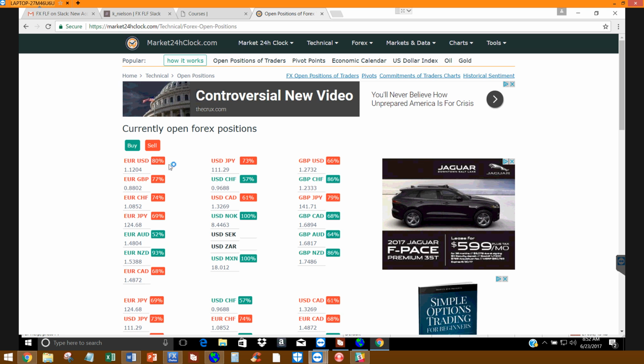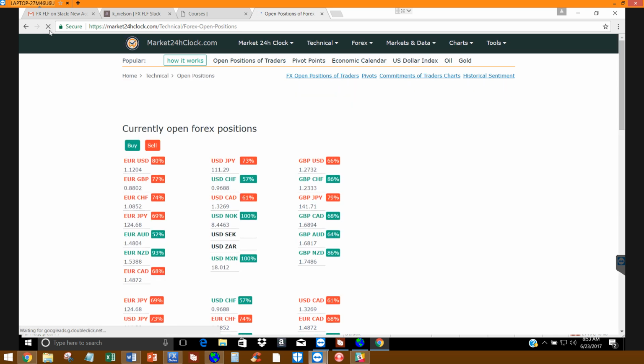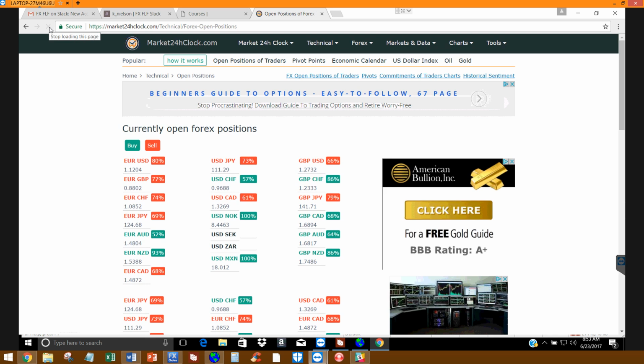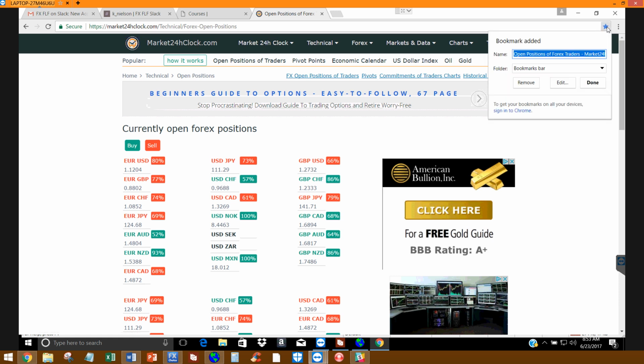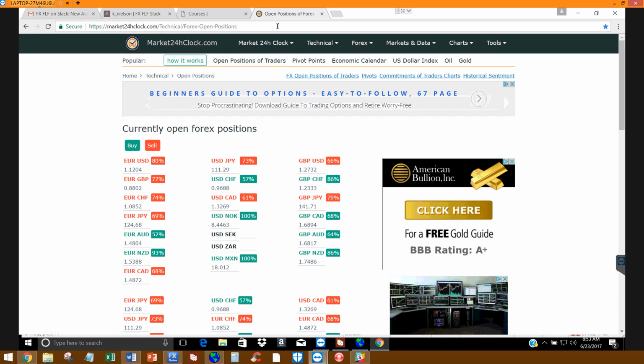So you have a very uneven balance right here. On the Euro USD, you have 80% of the people trying to sell, so the buyers have to be some big buyers to offset that. We can refresh this and it will constantly change. So it's still there. But this is another good one. Let me bookmark this. Hit done. And then one last one I believe I do have. Yep, Forex.